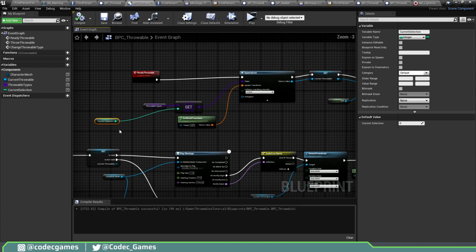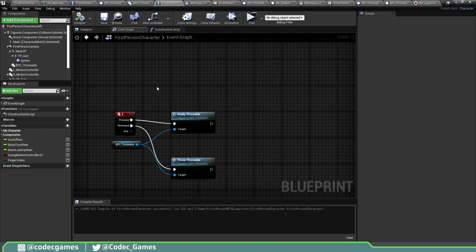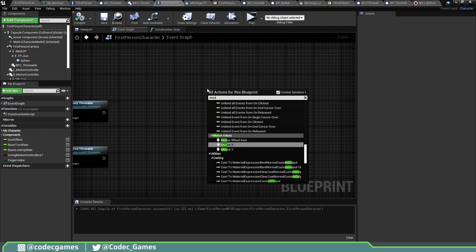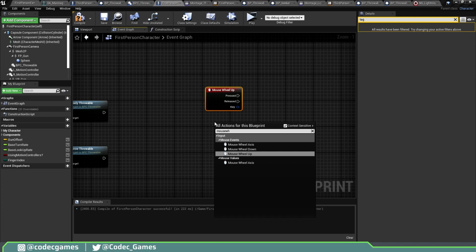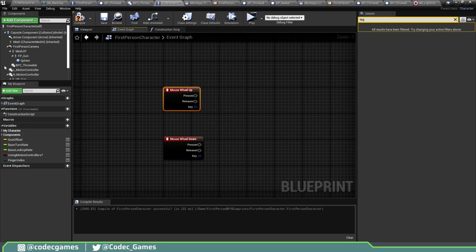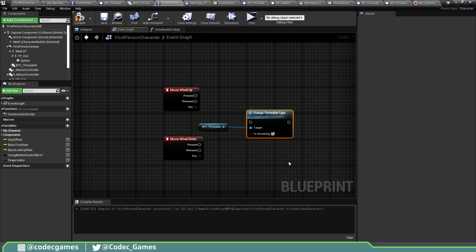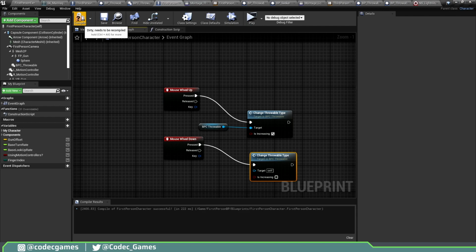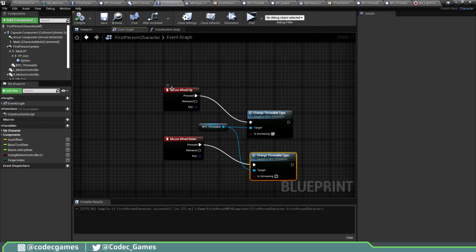Now we need some way of actually calling that change throwable type event here. So back in our first person character, in our event graph, we're going to add a couple new inputs here. I'm just going to use the mouse wheel going up and down. And basically when the mouse wheel up is pressed, I want to get our throwable component. I want to call it change throwable type that is increasing to true. And then on mouse wheel down, do that again, but this time just with is increasing to false. We'll compile that.